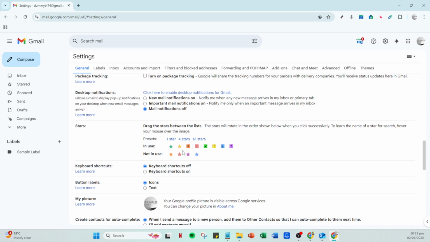Here you are able to customize which stars and symbols you want at your disposal. Simply drag the star icons from the Not in Use section to the In Use section. These are the icons you'll be able to cycle through when marking your emails. If you decide later that you want to change your selection, you can always revisit this setting to adjust them.